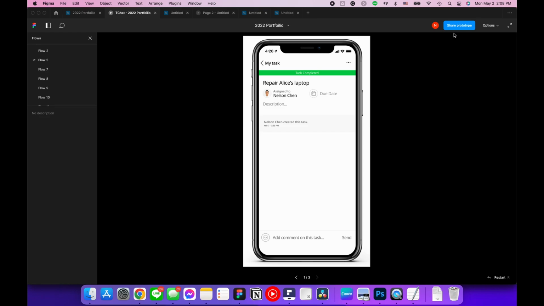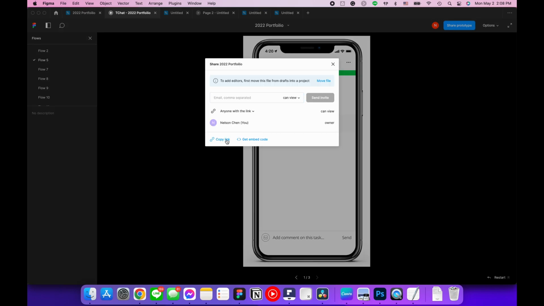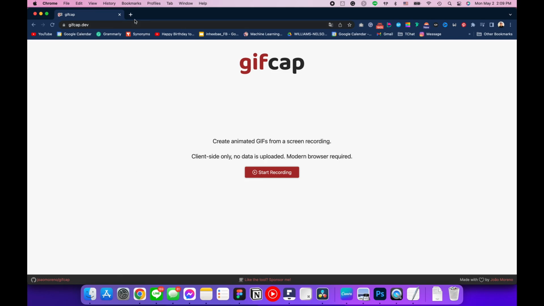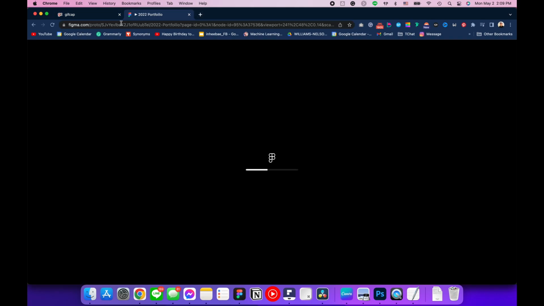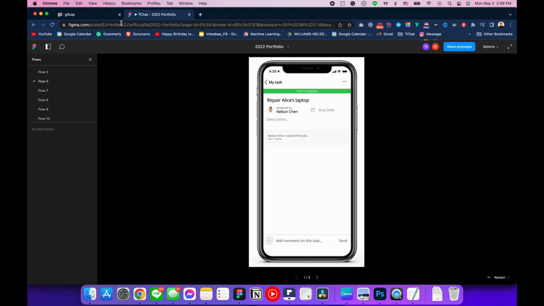Click Share Prototype. Click Copy Link. Open Google Chrome and paste the link on a new tab. Test the prototype work or not.